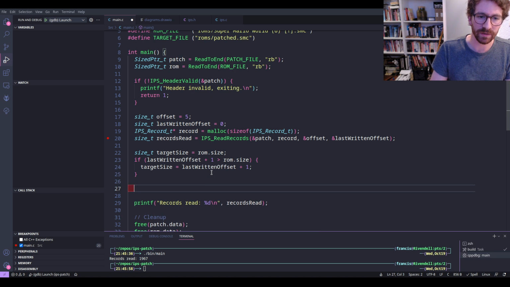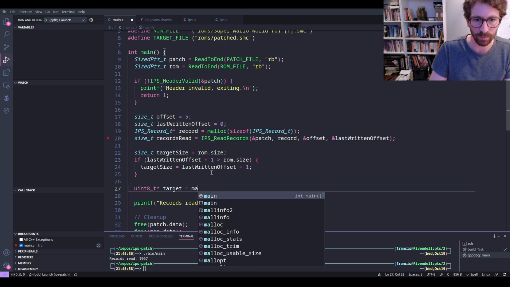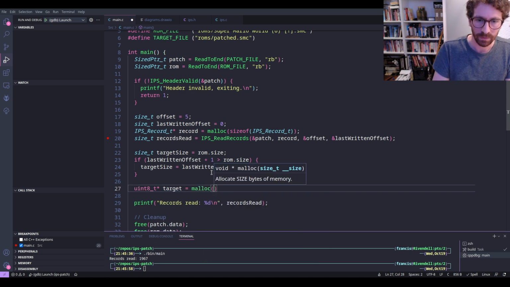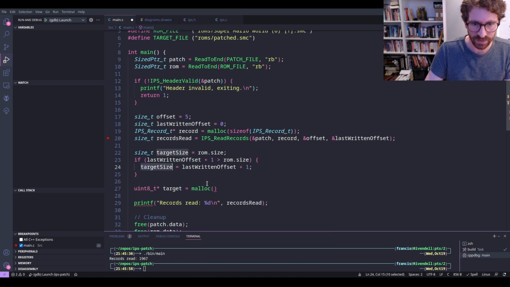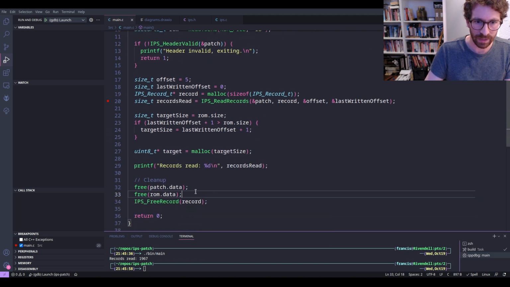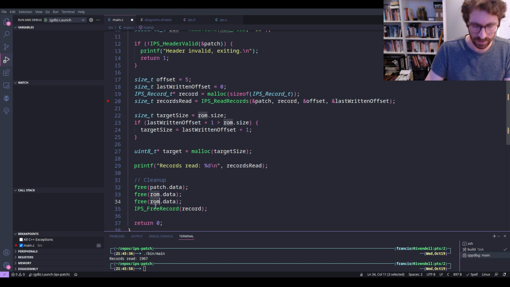Okay, and then we can create a buffer for the ROM. So it's the target. So I'm just going to call it target. It's going to be a uint8_t pointer, and we're going to malloc it, and it's going to be target size. And then because we've malloced, let's also free, and we're going to free target.